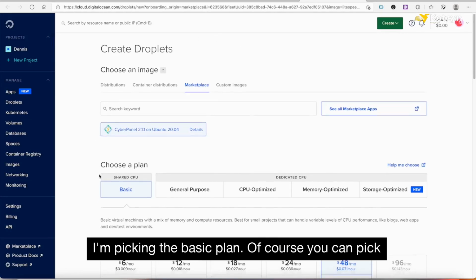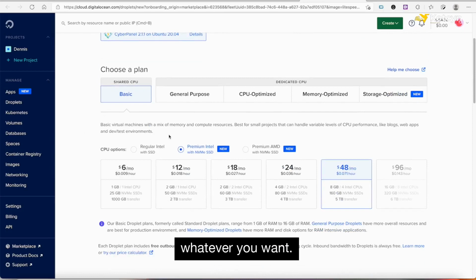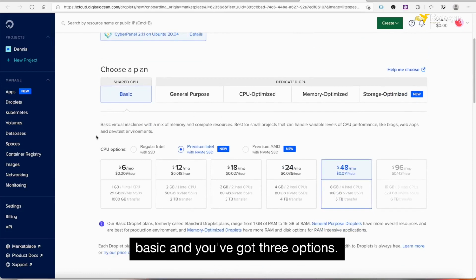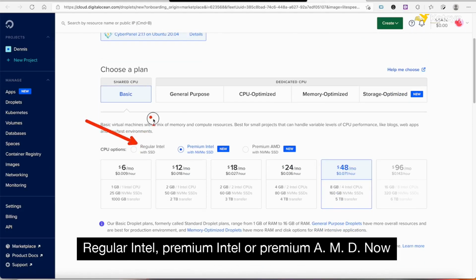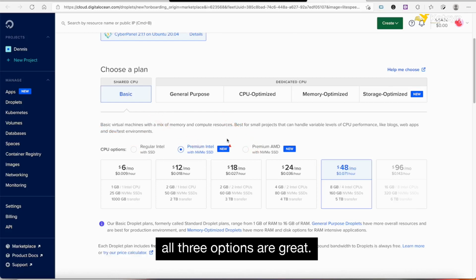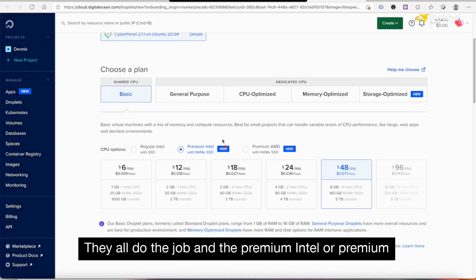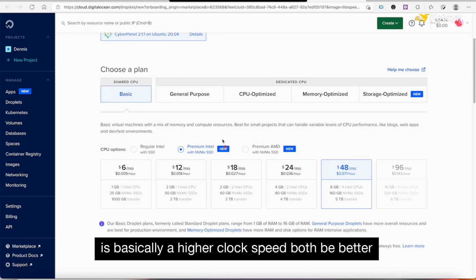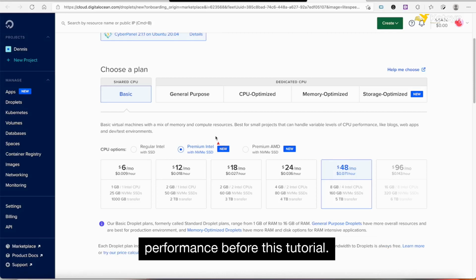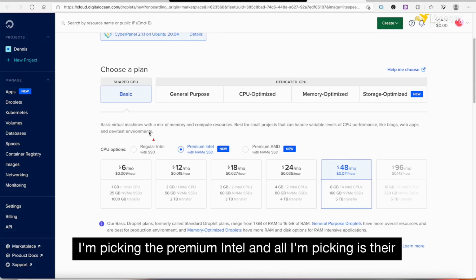I'm picking the basic plan. Of course, you could pick whatever you want, but all we need is the basic. And you've got three options: regular Intel, premium Intel, or premium AMD. Now, all three options are great. They all do the job. The premium Intel or premium AMD is basically a higher clock speed, so better performance. But for this tutorial, I'm picking the premium Intel.